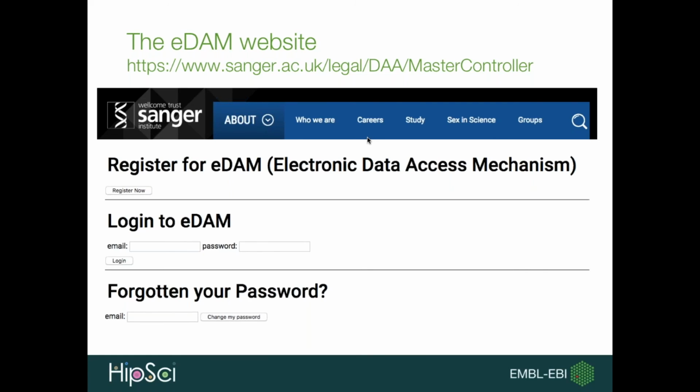Because they're managed access, if you are a user, the first thing you would have to do is apply for access. And this is done through a website hosted by the Sanger Institute. There are links to this website from the HipSci website. And this is what that website looks like. It's called the EDAM website, which stands for Electronic Data Access Mechanism.